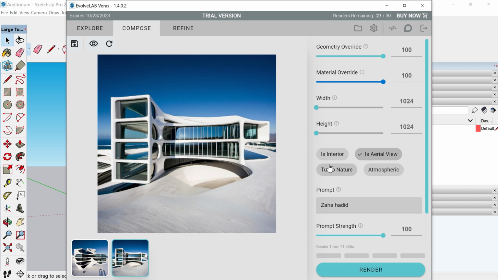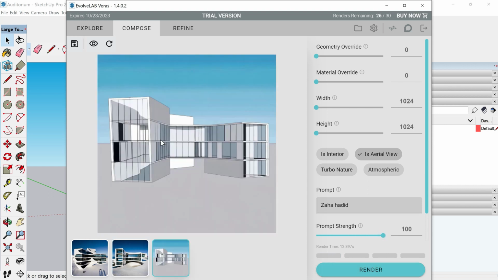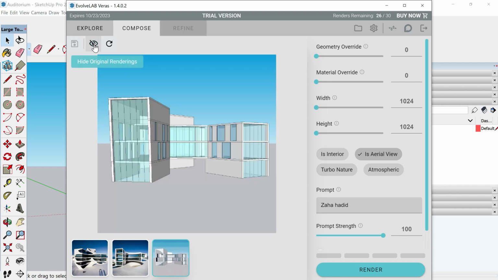So anyways, let's change now the settings. Geometry override 0, material override 0. And we keep this aerial view on, and the prompt Zaha Hadid, we keep it as well. Prompt strength 100%. Render. As you can check, the result here is poor. The geometry didn't change at all. Materials a little bit. If we want to compare this image with the original one, we can go here to this eye, click, and then we can compare both models.